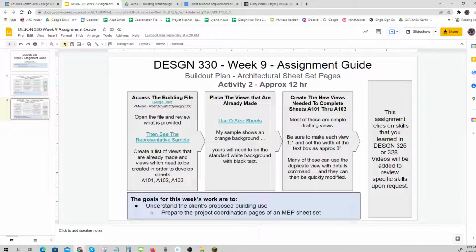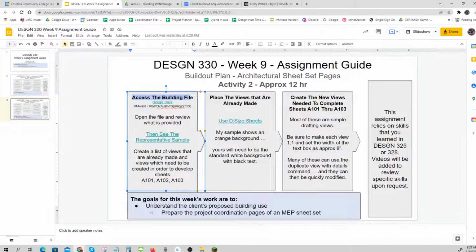Okay, so get the building file, figure out what you have to make and what's already made for sheets A101, 102. And by the way, you do have to make these sheets. Those sheets do not already exist in the file. Okay. And then create the new views needed to complete those sheets. Okay. Some of them already exist, but as I said, you have to do some fixing up.